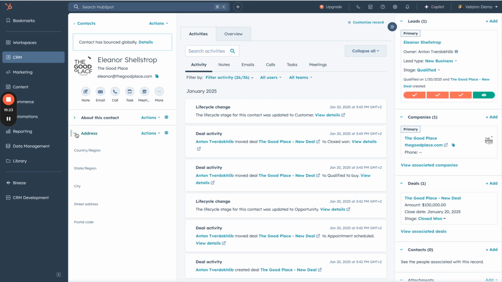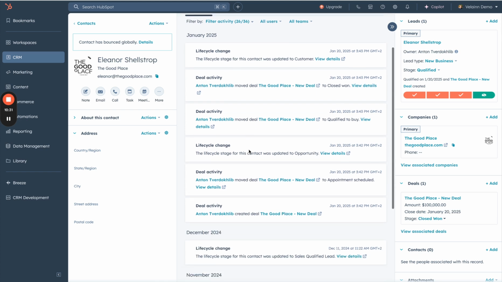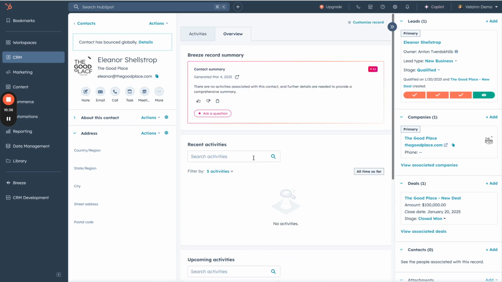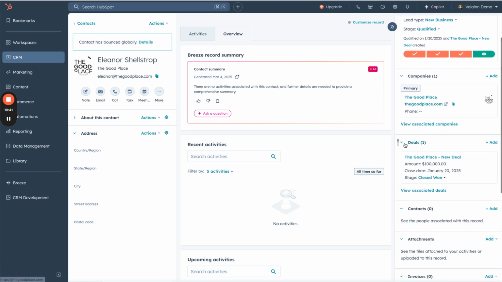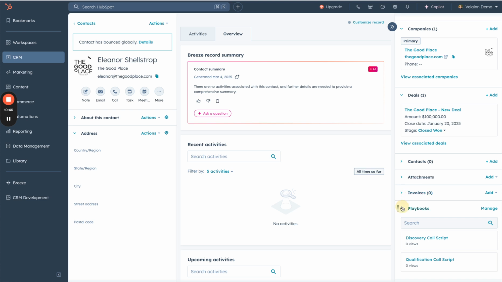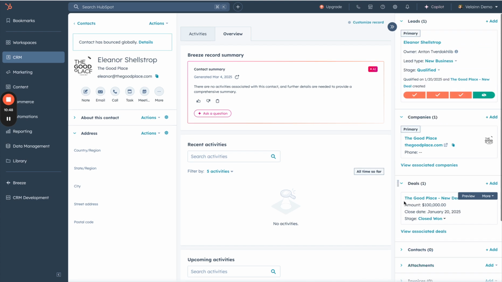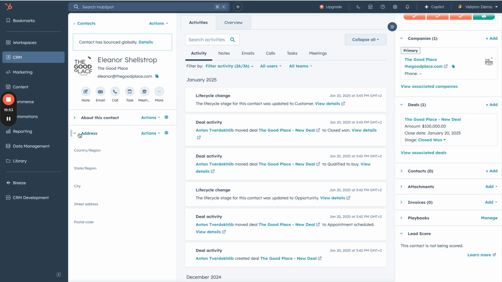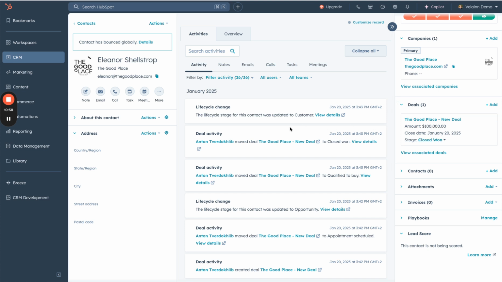If needed, this card can be hidden. We have activities as the first one, so we can check all the activities. At the overview, we have much cleaner information, and on the right side we have leads, we have companies, deals, contacts. We can also hide some of the info here, like lead scoring. So we have much less information, and I think your sales reps will be able to use HubSpot faster.